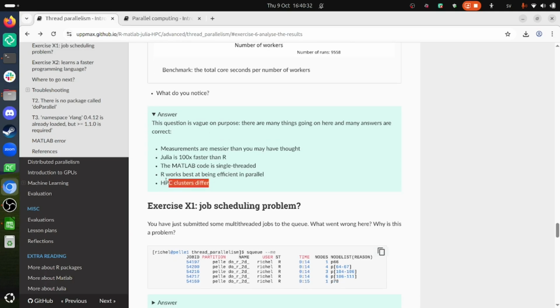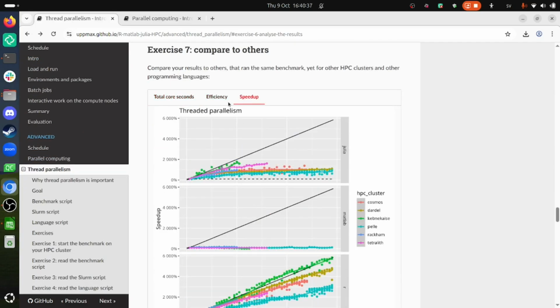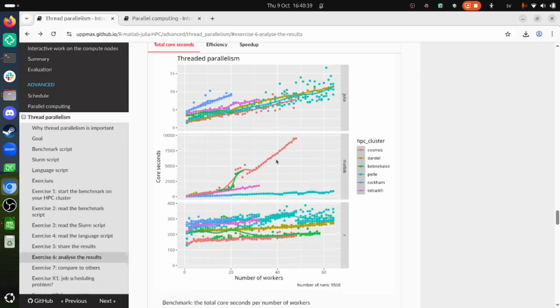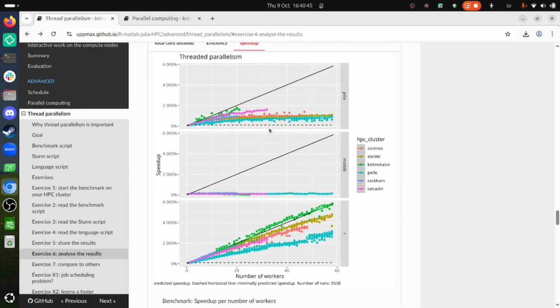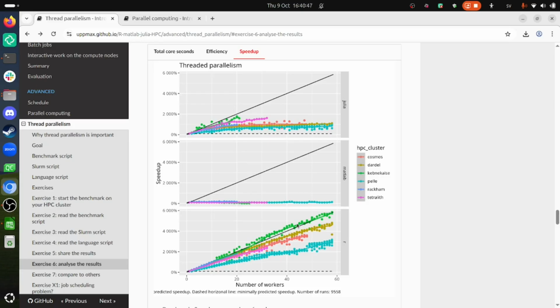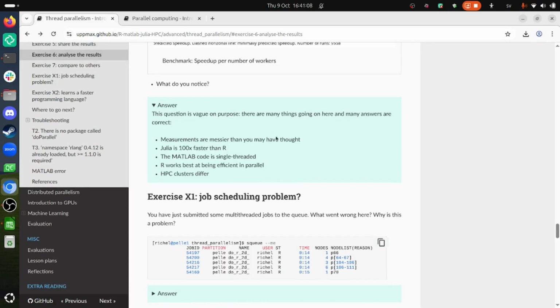Yeah, HPC clusters, they differ. Also take a look at how well they parallelize. I think that is interesting too. Yeah, so the speed up is higher for the R language and way worse for Julia. So that means that Julia has parallelized less code, but it could be that the thread communication has more overhead too, or that goes hand in hand. We don't know here. So that's the most important.